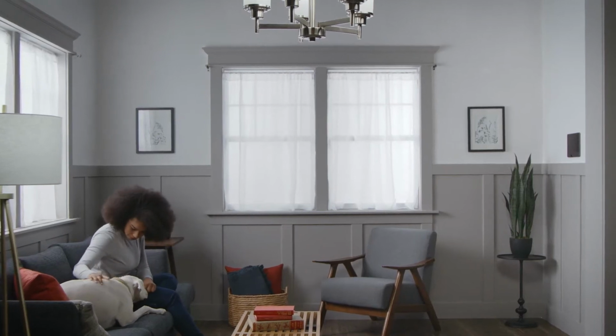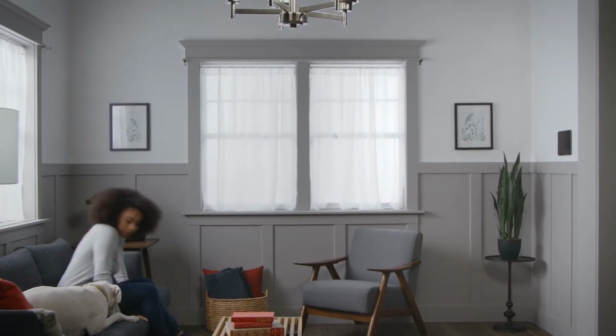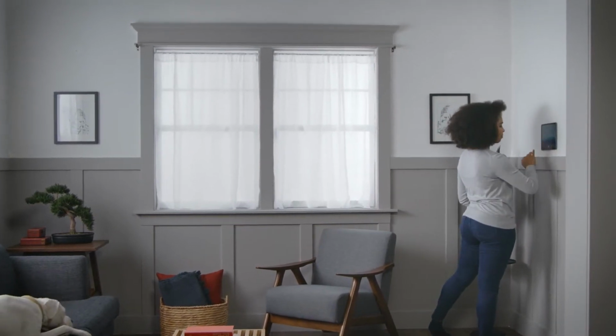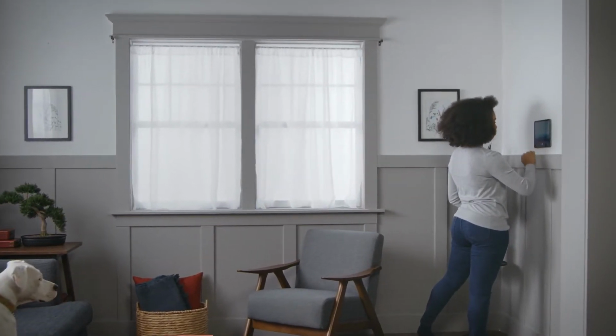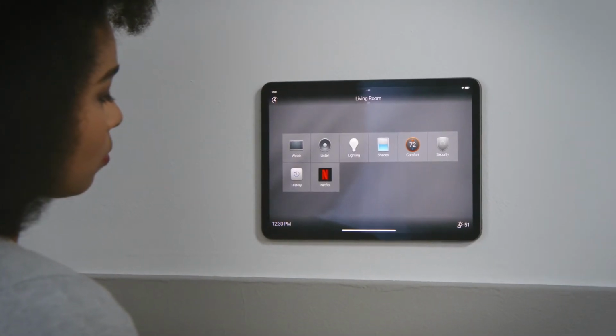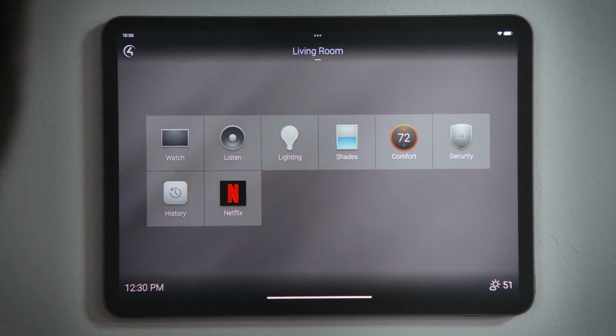How do I use the Control4 interface on a touchscreen, tablet, or phone? Control4 is organized into rooms. Right now, we're looking at the room screen for the living room. The living room is the room we controlled the last time we used the Control4 app.